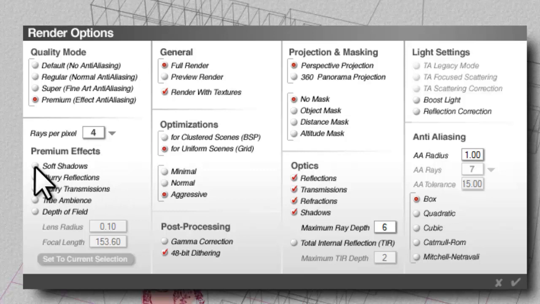To get soft shadows working in premium effects, you need soft shadows selected here, and you also need to set it in your light sources. The premium effect render engine is different from the previous three render engines, so you'll find that if you set your soft shadows up in regular and then switch to premium and check this, soft shadows are still going to look slightly different. So it's always a good idea to decide on what render engine you're going to use.